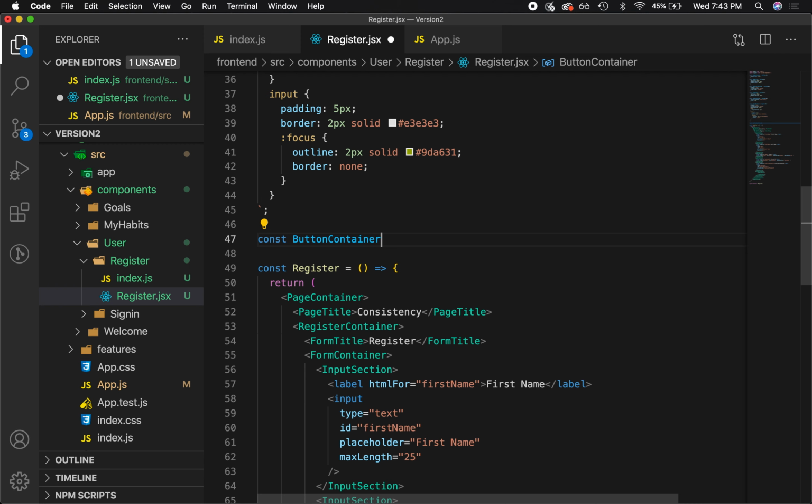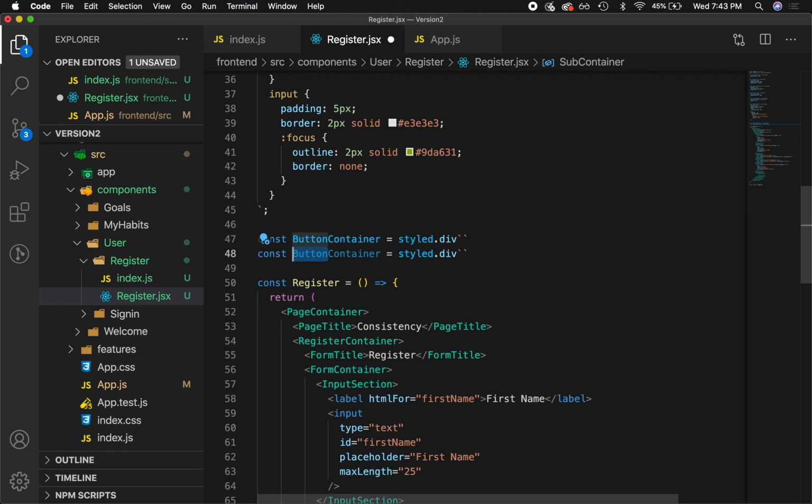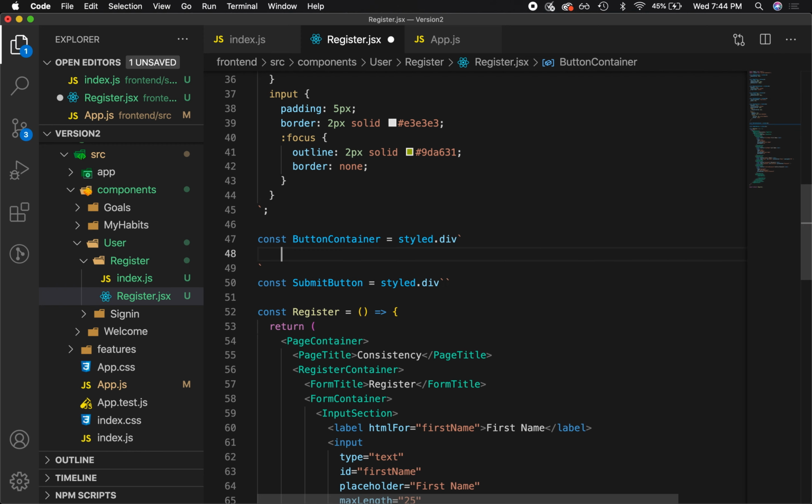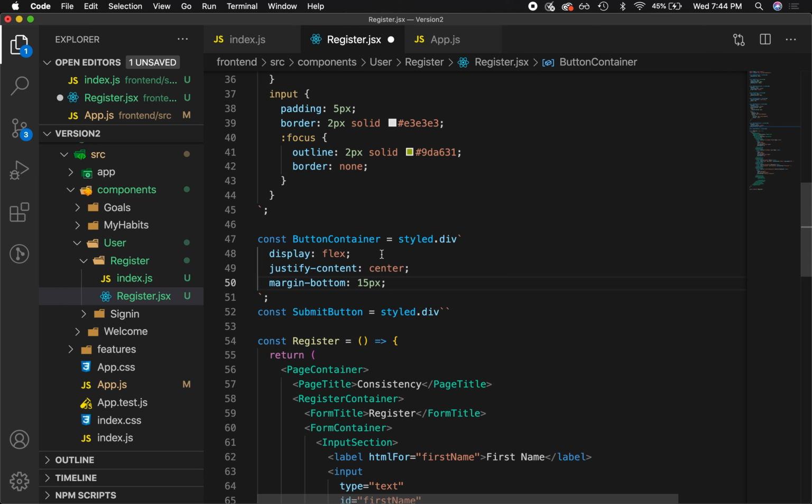const ButtonContainer equals styled.div. And let's copy this down and do the same for SubmitButton. Okay, so like I said, button container is just to actually position the button in the right spot. So we're going to give it display flex, justify content center, and margin bottom 15 pixels.